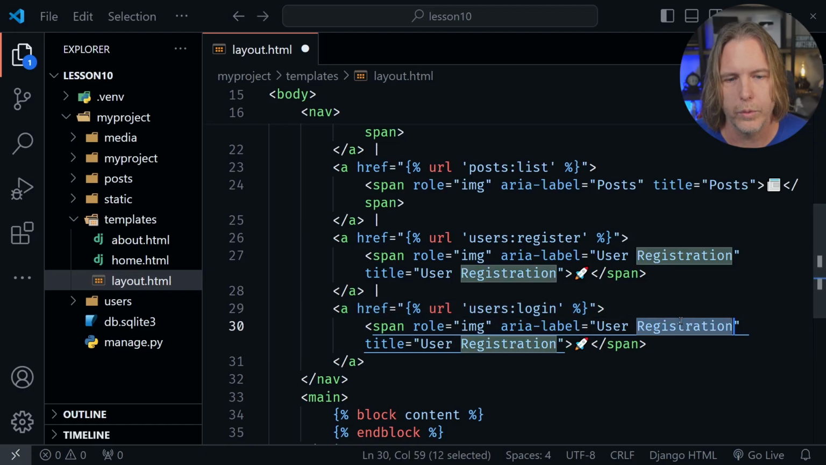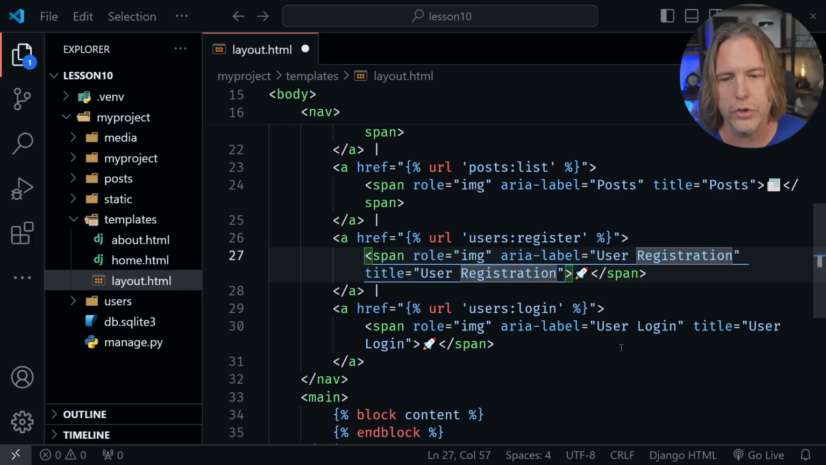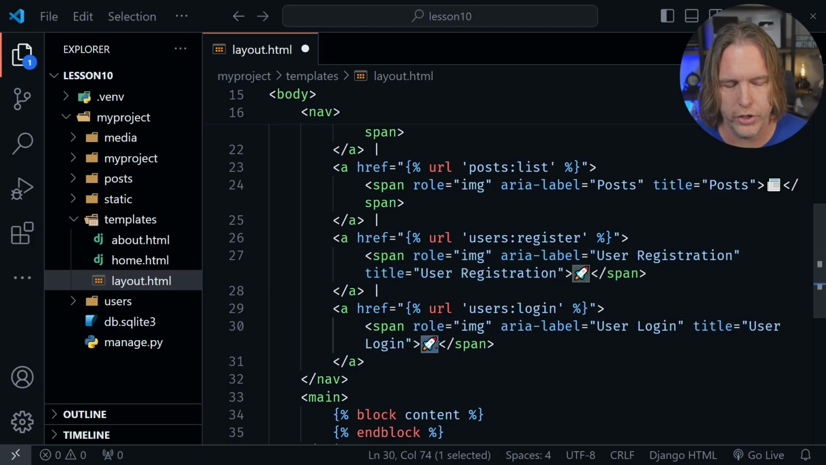And then we're going to highlight the word registration here, and then I can press Control D and it'll highlight the next one also. Then when I type, it will change both at once, and I'll just switch that to user login. And now we want to change the rocket emoji too, because we don't want two rocket emojis.